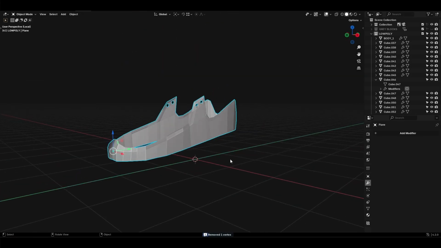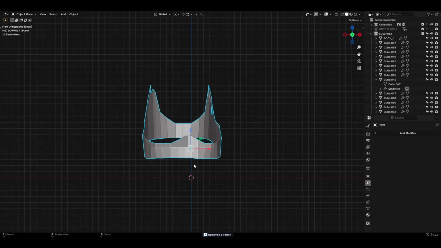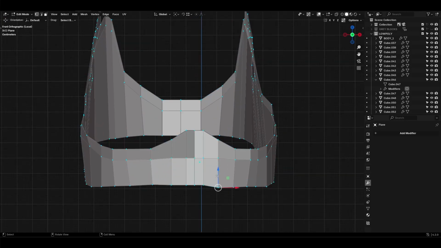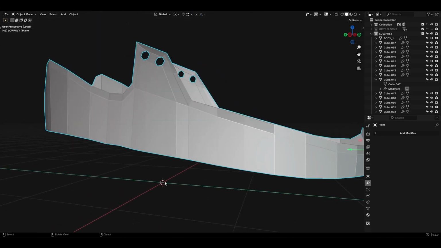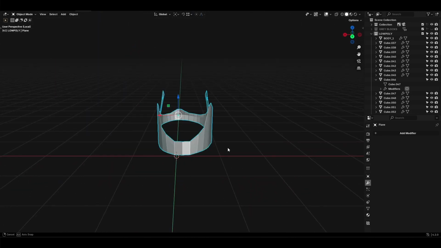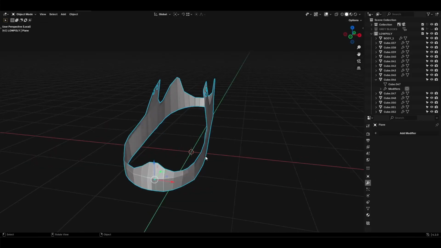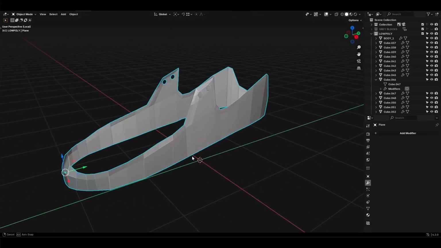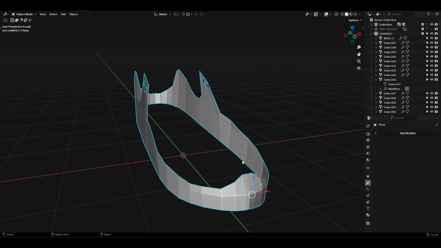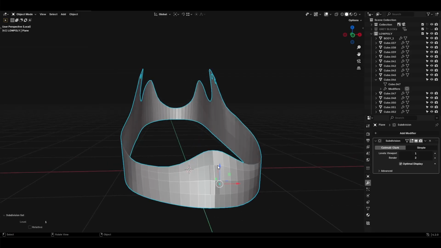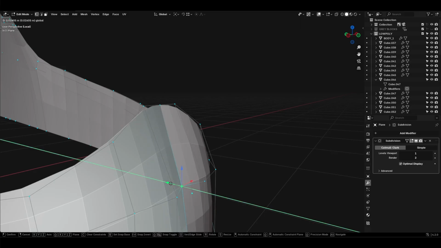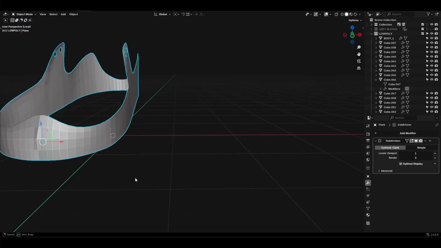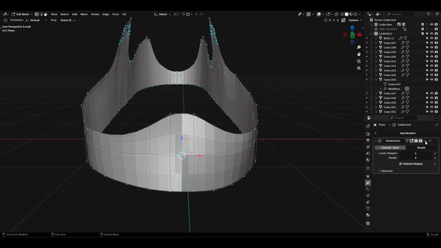Okay, now let's isolate. Let's fix this part right here. Okay, now we have connected them both. Our next step is to try adding subdivision, Control 1. And you can see there are issues here. I'm not quite sure what the problem is, but we could look at this.